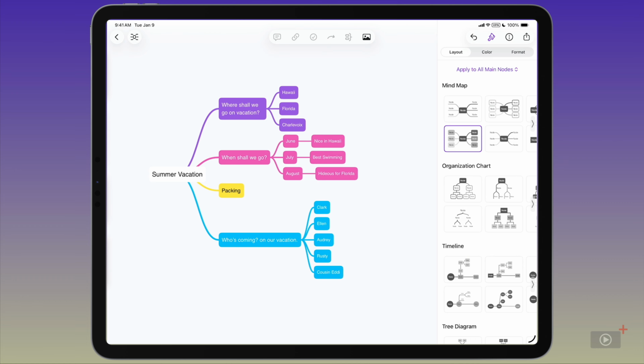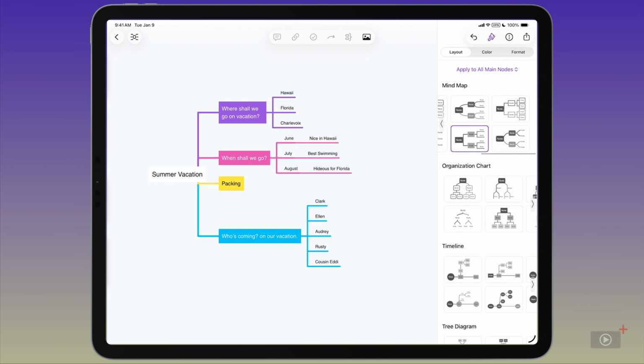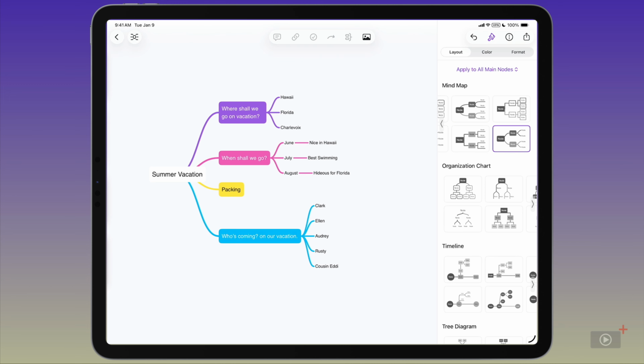The next one looks sort of like our first layout, but instead of the text sitting on top of the lines, the text is inline. Then we have another squared off version, and then a combo of filled boxes and inline text. All of those options I just showed you, and we're just done looking at the mind map category. We have 12 organization chart layouts.